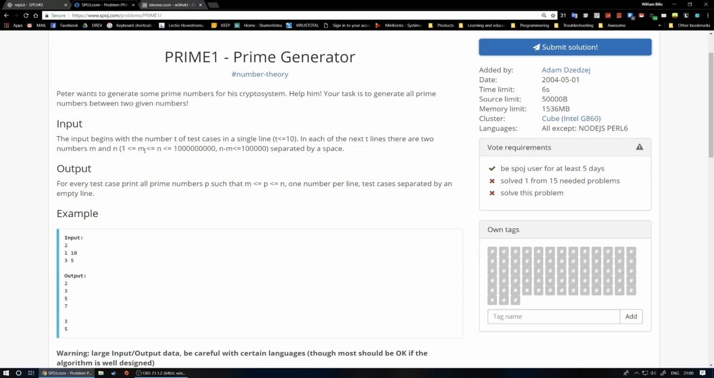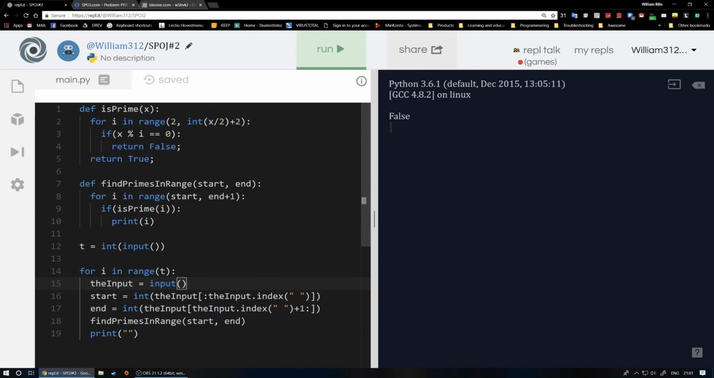So it says that M and N is, so there's always 100,000. Well, not always, but there could be up to 100,000 integers that we actually need to check for each test case, and each test could be up to 10 test cases. So this is a lot of tests that we need to do. I'm not entirely sure how to do this in a smarter way, actually.